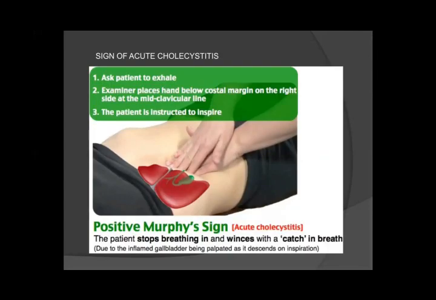Now, this is the sign that we can elicit of the patient on examination that we discussed earlier that I said we'll come back to. It is known as Murphy's sign. I don't know if any of you have read it or heard of it. And this is usually a typical or classical sign that can be elicited on a patient with acute cholecystitis.